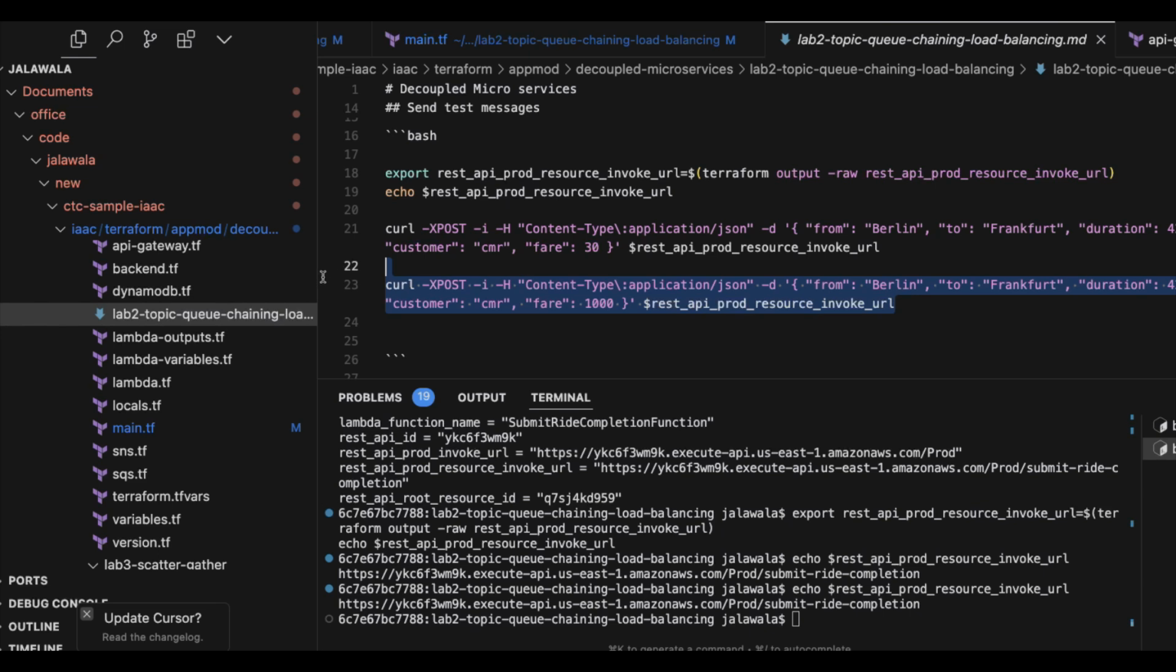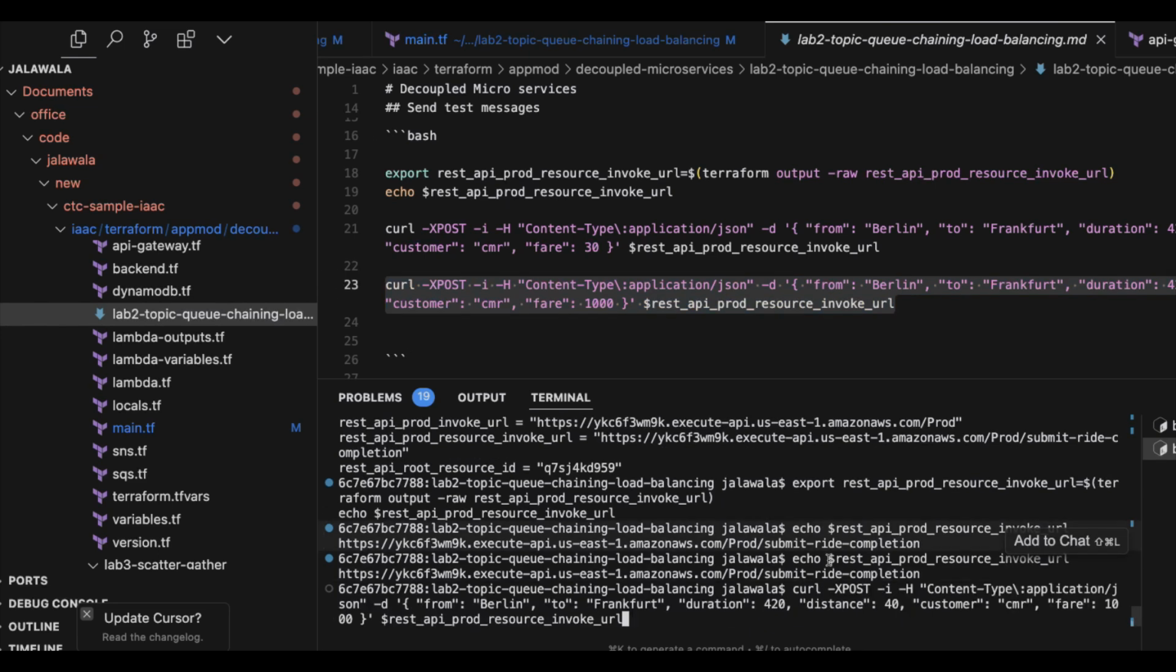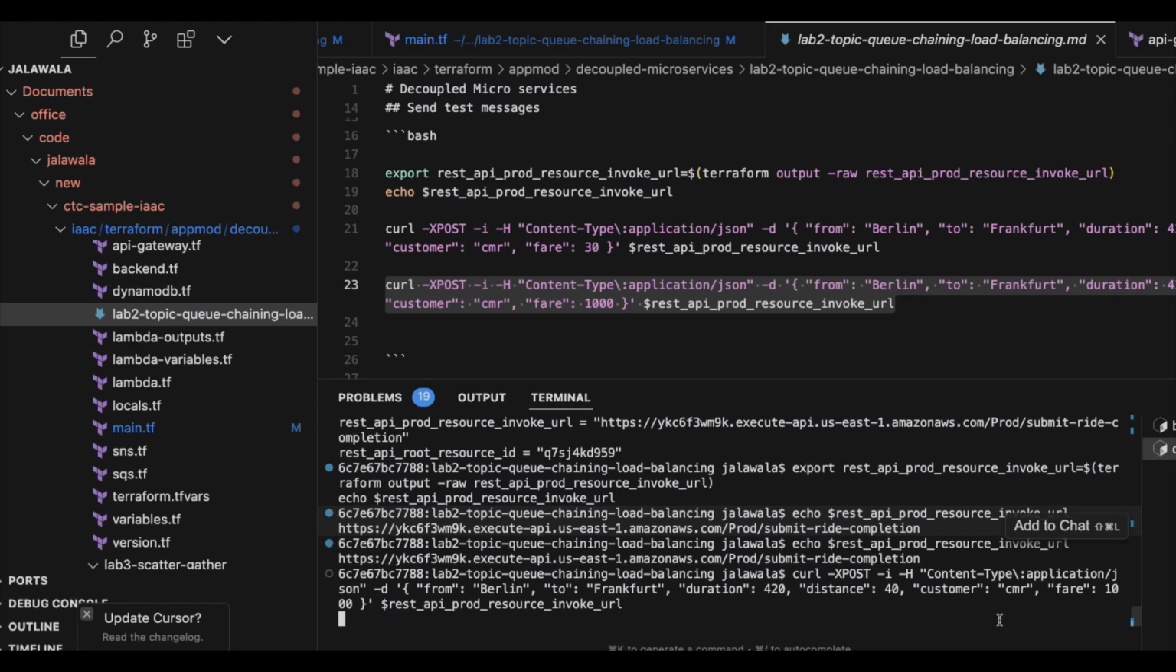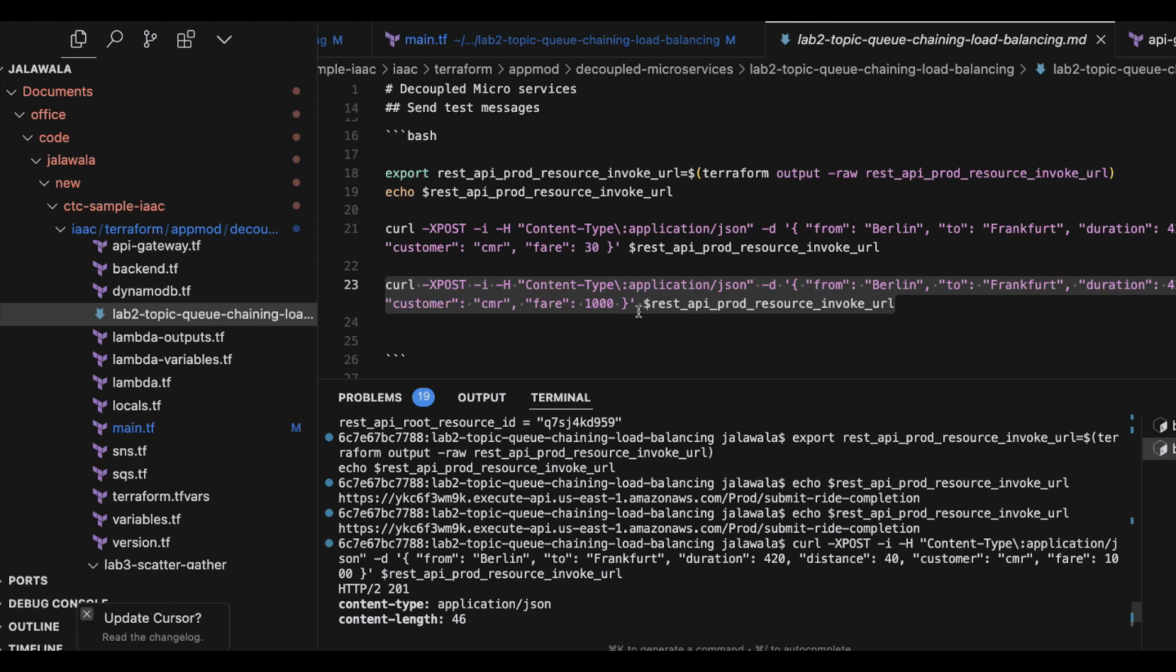Now let us send this message with this criteria. Here the fare is 1000, which is more than 50, and the distance is 40, which is more than 20. So it is meeting the criteria. Now let us go to the console and see whether this message is received or not.